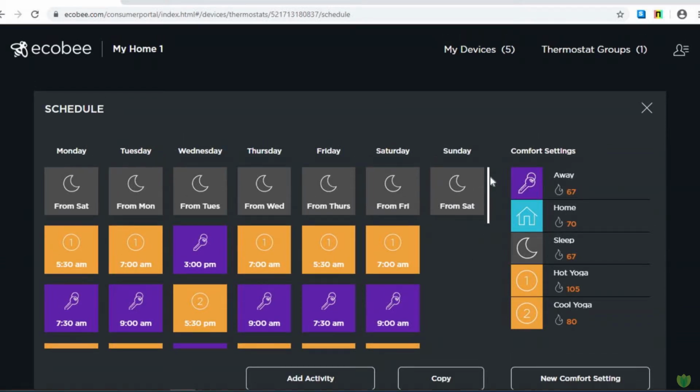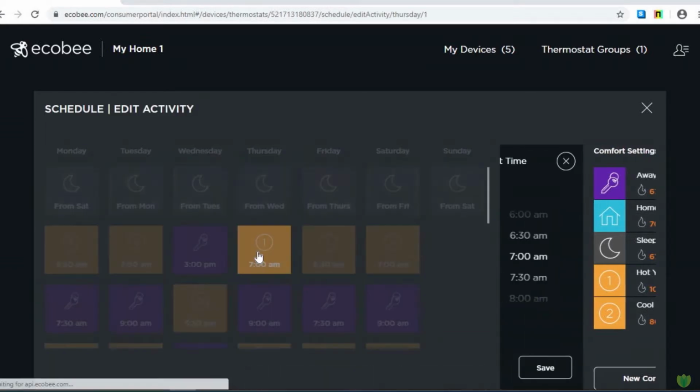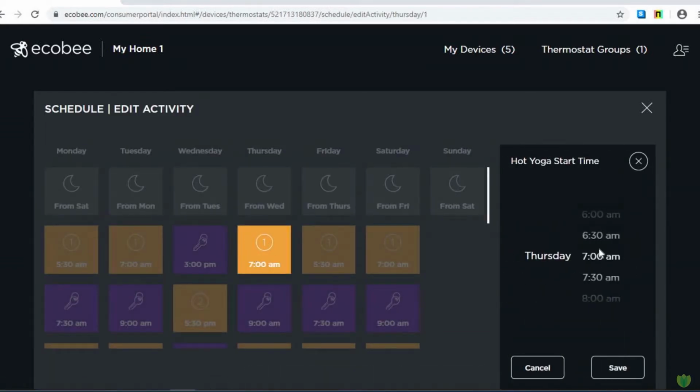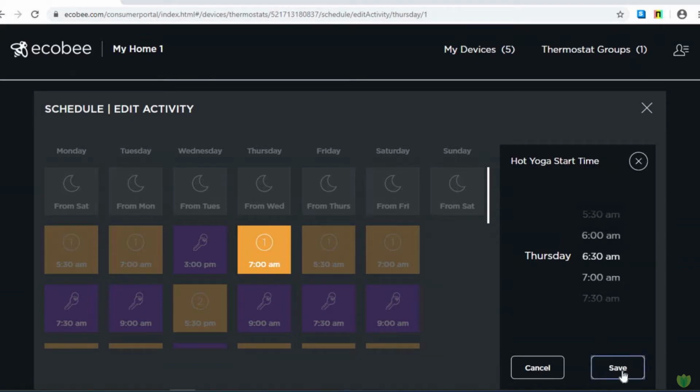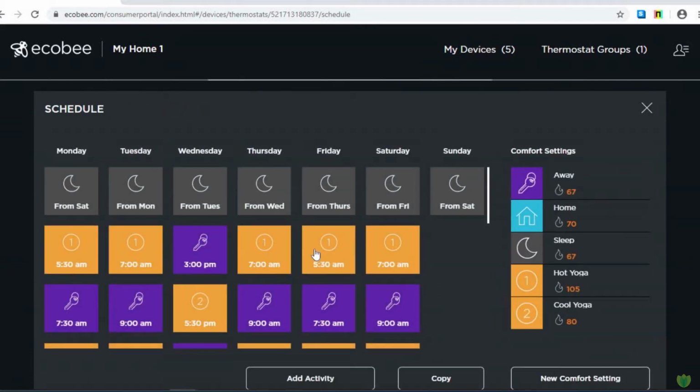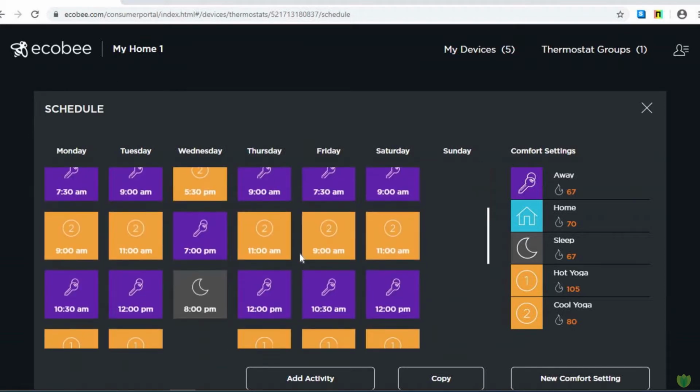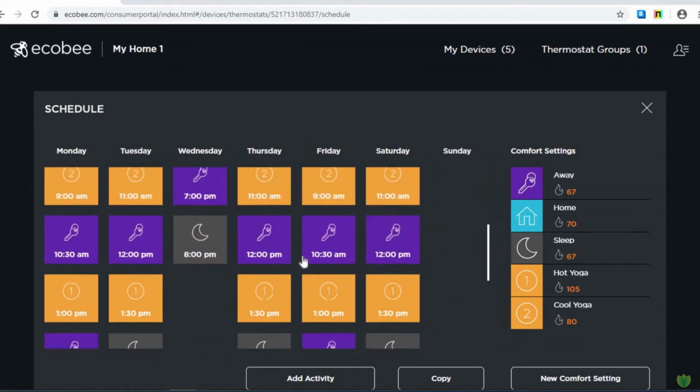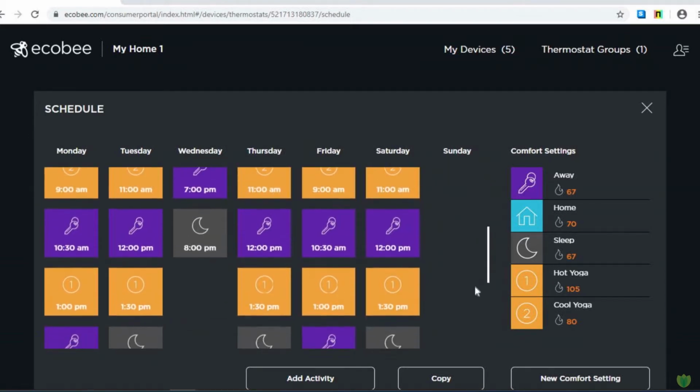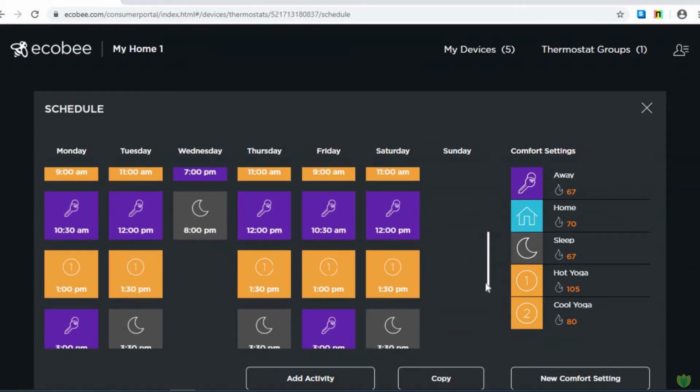So if I want to just adjust something, let's say maybe on Thursday, instead of 7 a.m., this class is going to start at 6:30. Just click on that comfort setting in the schedule, find the time you want to change it to, click Save, and you'll see that populate here in the schedule. So we've pretty much built out our schedule for the week now.